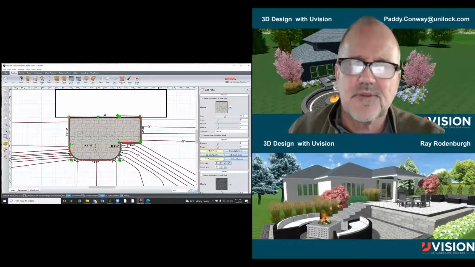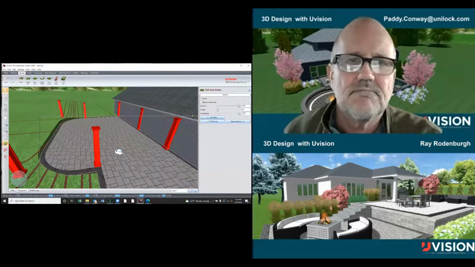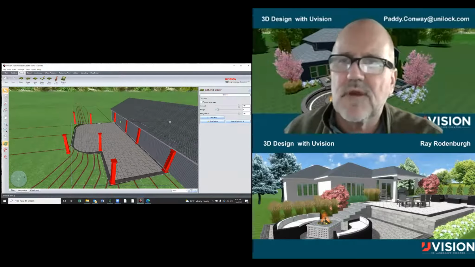I'm at 0, and you can see now I've dropped the patio right on the ground. And if I go to the area grader and go to 100, you can see the sharp cut in the soil. If I went the other way, I could smooth out, let's say, the contour there, the slope.